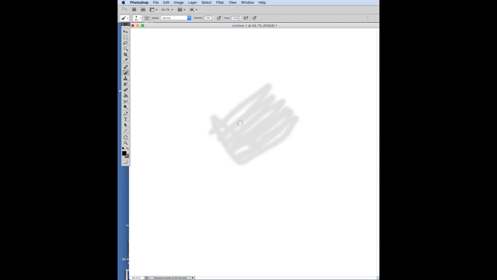And it doesn't matter how many times I go over a particular area, I'm still only going to get that 10%. That's it. Until I lift my stylus off the tablet and then put it back down. Now, over the areas that I've already painted on, I'm going to get 10% more pigment laid down. See? And if I lift my stylus up again and put it back down, I'm going to get 10% more. Okay. That's opacity, and it's fairly useful.